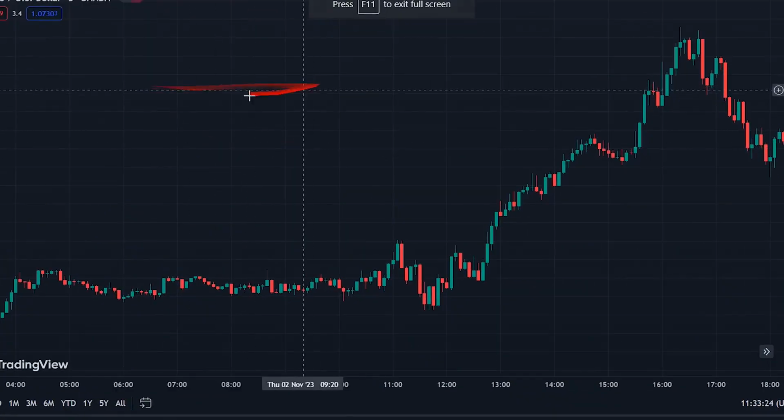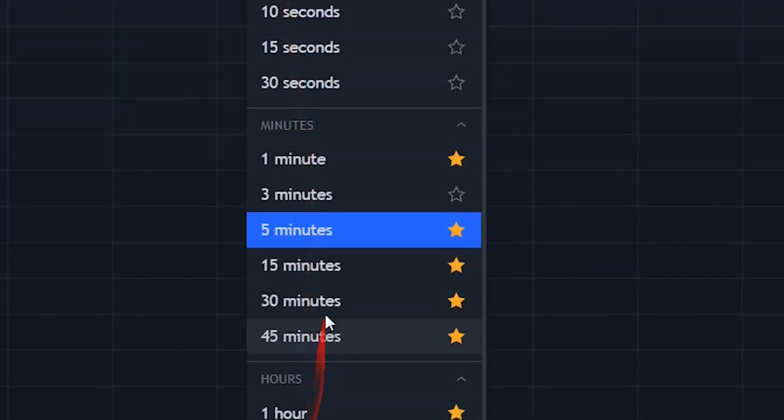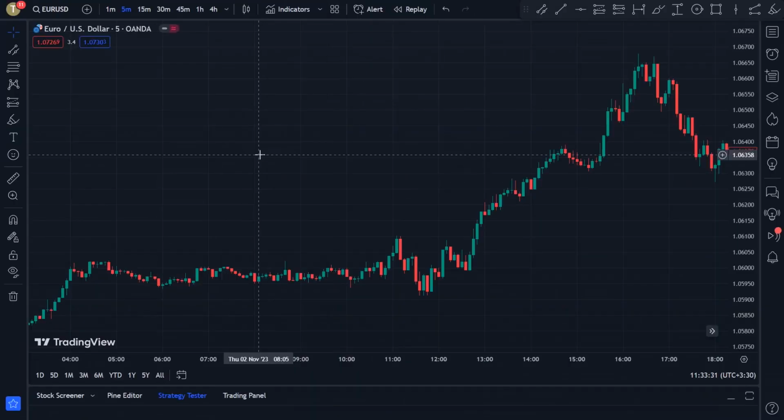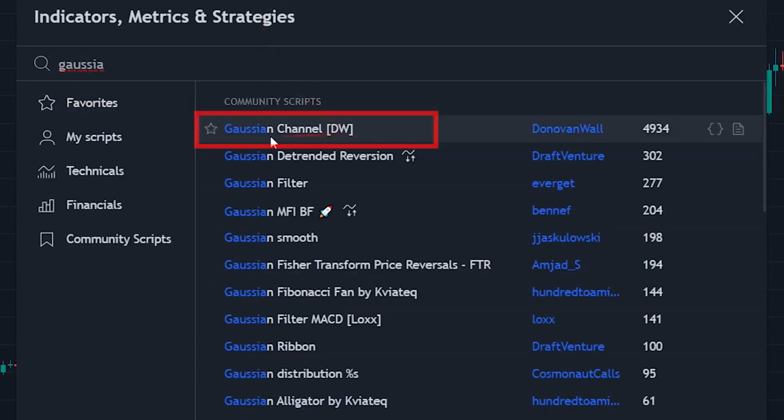First of all, choose your symbol, then set your time frame to 5 minutes to get the best results. Then go to the indicator tab and search for Gaussian channel.